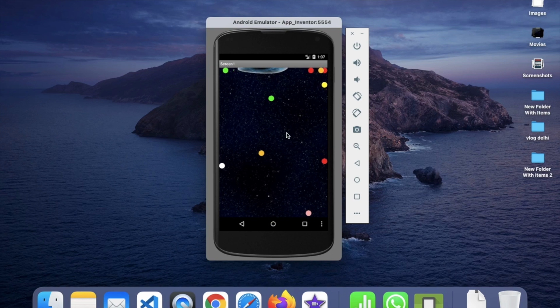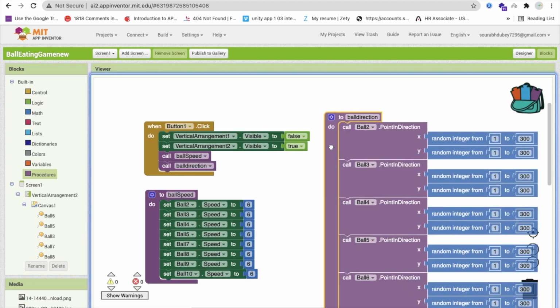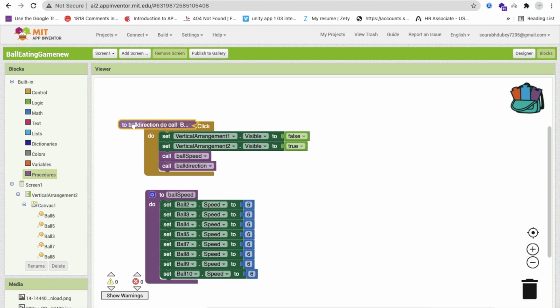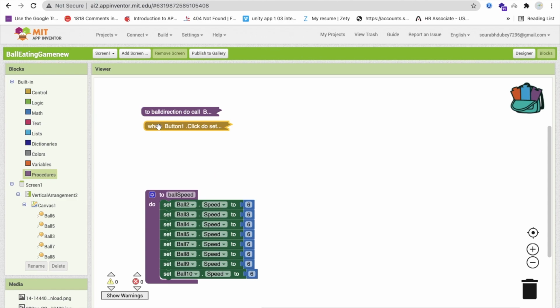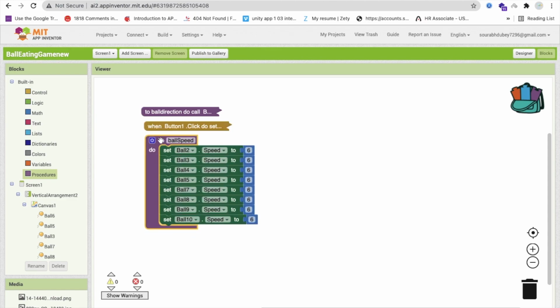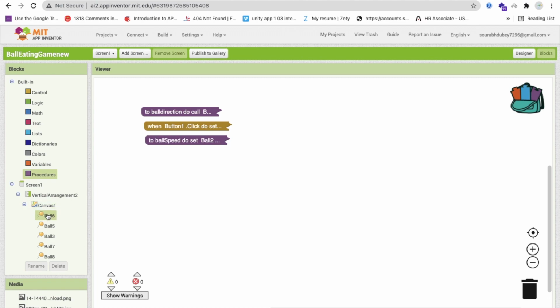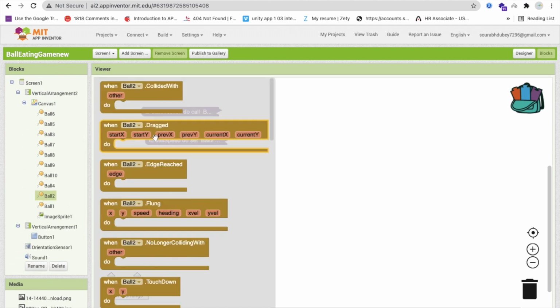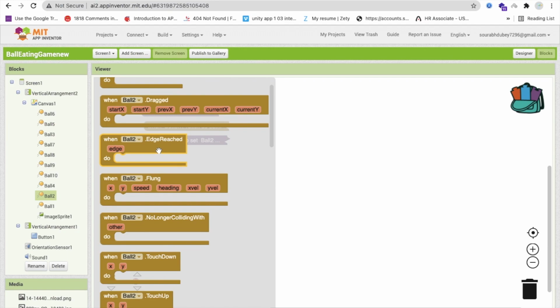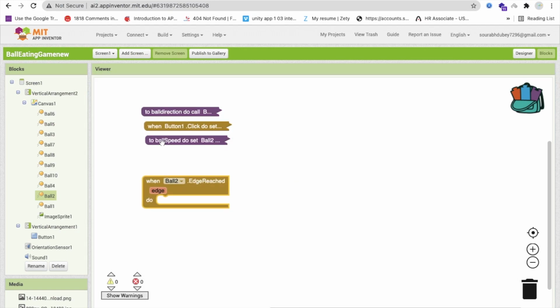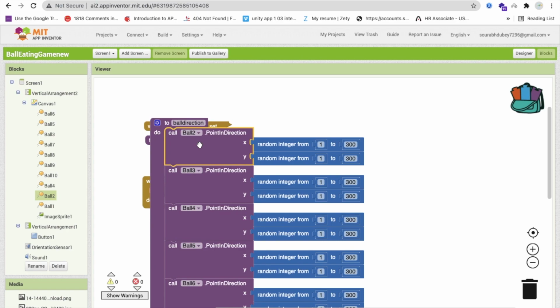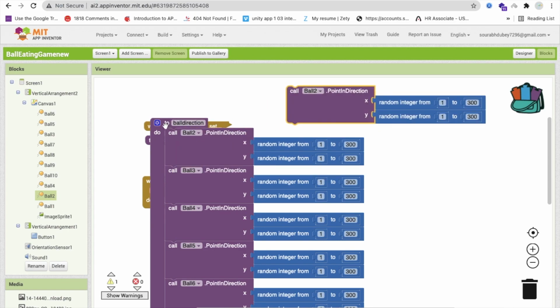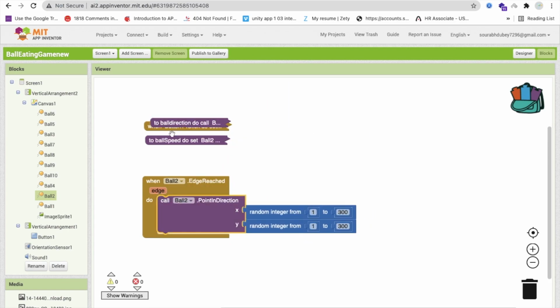Now we need to set it so that whenever a ball reaches the edge, we move that ball again in a random direction. So how can we do that? We just need to copy paste this thing. I'm going to make this collapse like this, and for the ball set speed to this also. Now let me click on ball 2 here, and when ball edge reached, like this, we have to call this one function, call direction. Just move it here, this one, and move this one like this.